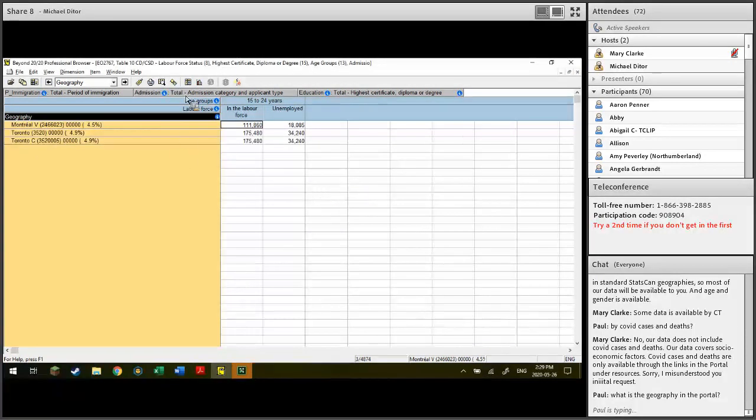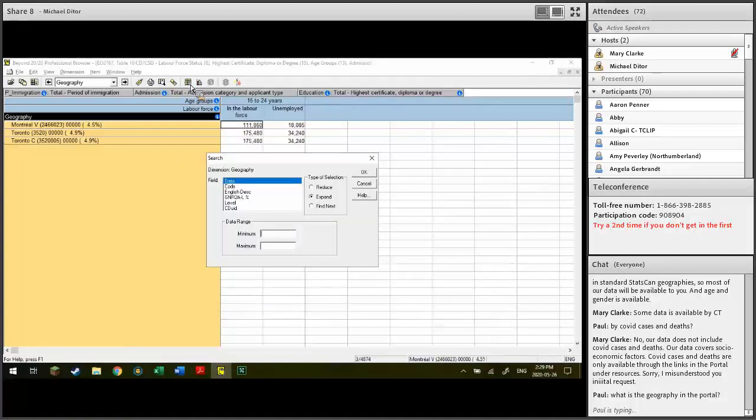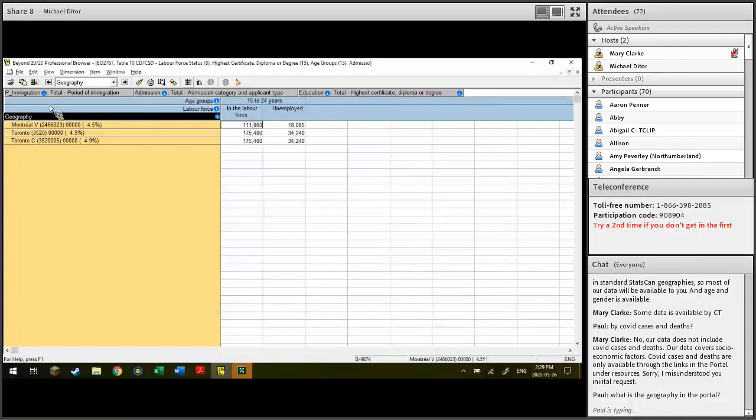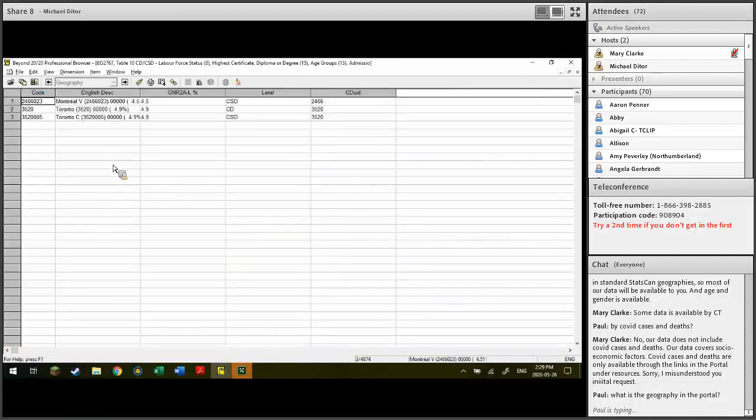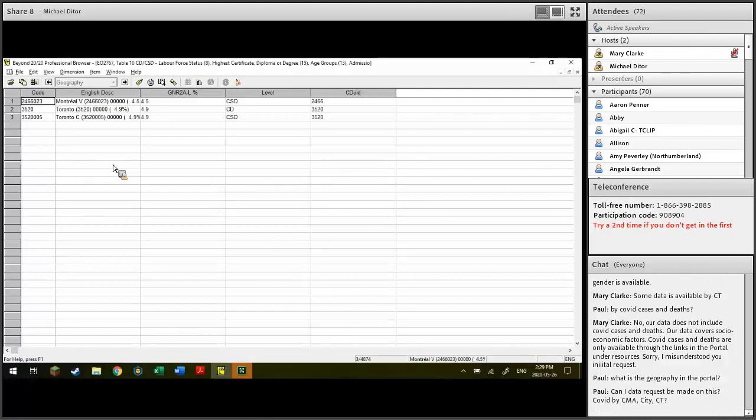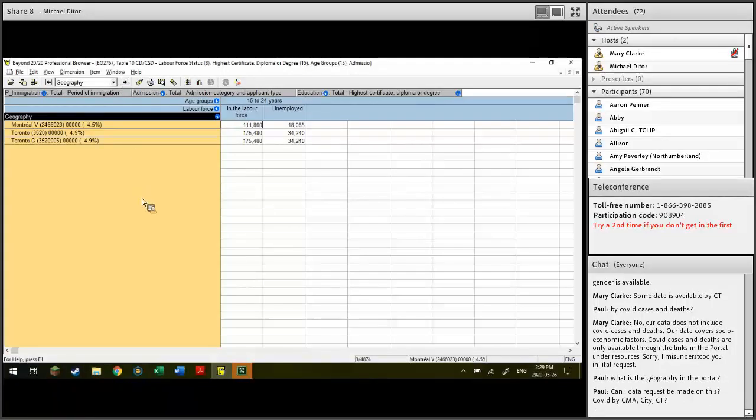I think that's most of what you need to know about searching. Displaying the active dimension can sometimes be useful just to see what information is included. Here I am looking at the geography dimension. That sums up most of what you would need to know with Beyond 2020. Again, we have more resources on our website.